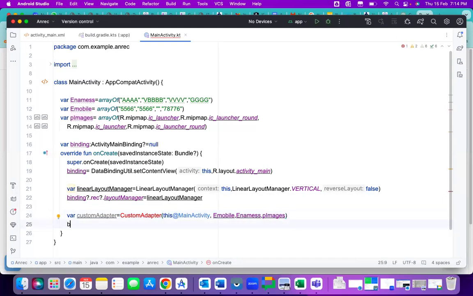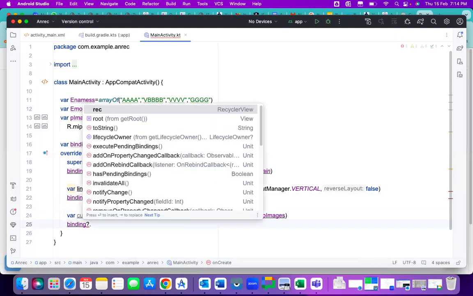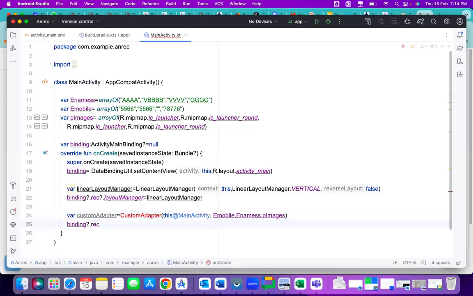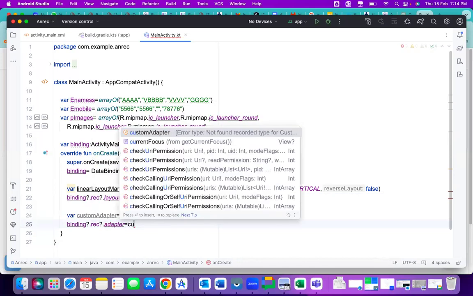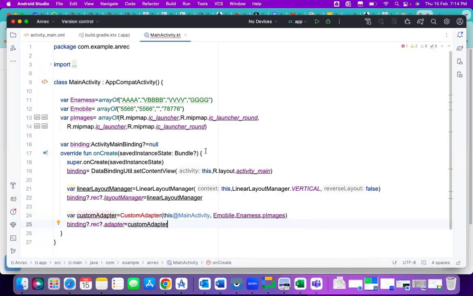Next, here we map this with binding. So binding dot rec means whatever custom adapter we are creating, we are supposed to set as the adapter. Like before, we are setting it as the adapter. So here also, it is set adapter equal to custom adapter. Done. Now from here, you need to concentrate carefully.